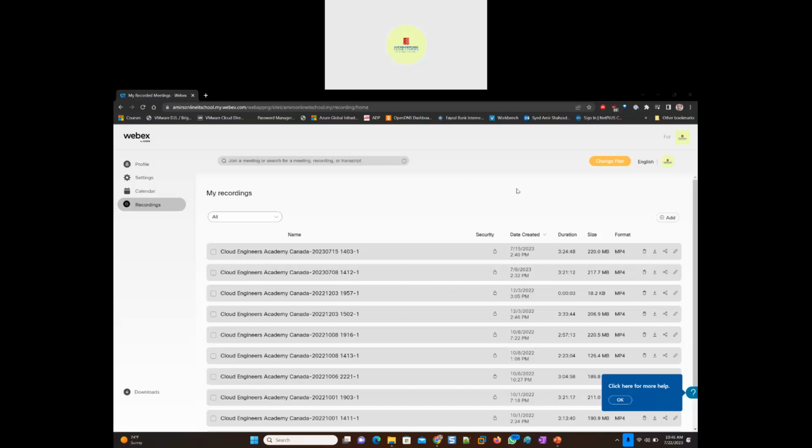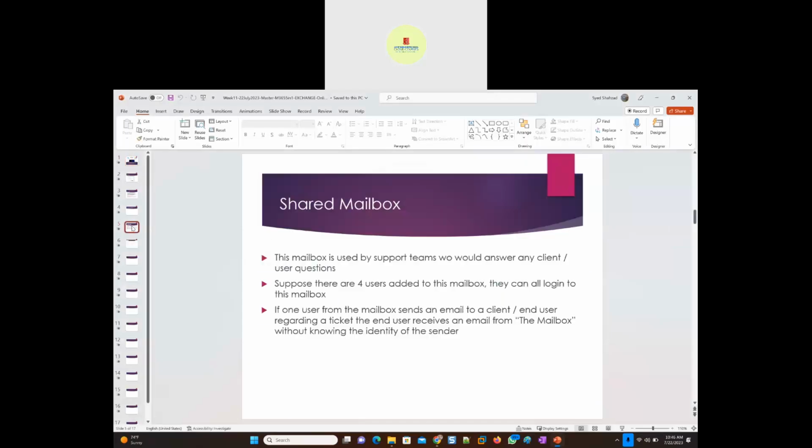Okay, guys, so let's get going. And we're going to be talking about more Exchange features. And one of those features is the shared mailbox.